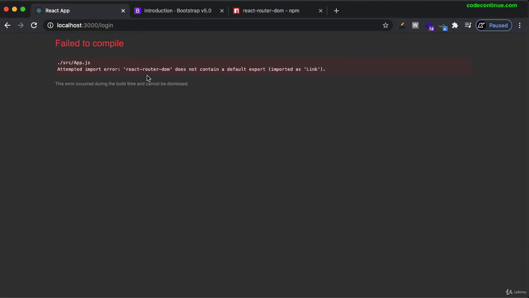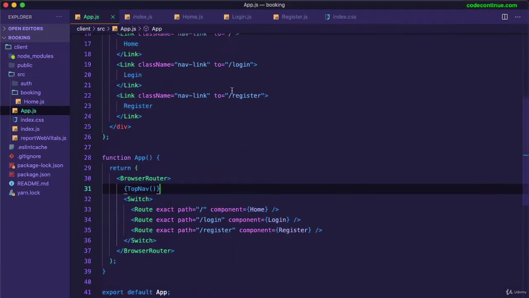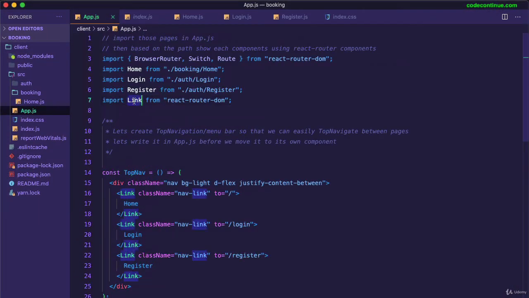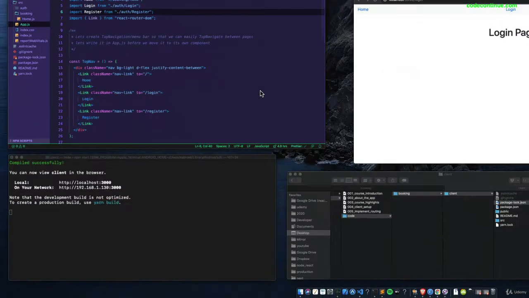Import React Router DOM does not contain. Okay, it does not contain. So what happened is this is not a default export. So if anything is a default export you can import like this, but if it is not a default export then you have to destructure. For example, from one file they might have so many of these functions or components that have been exported, so in that case we have to destructure. Make sure you destructure and give it a try.